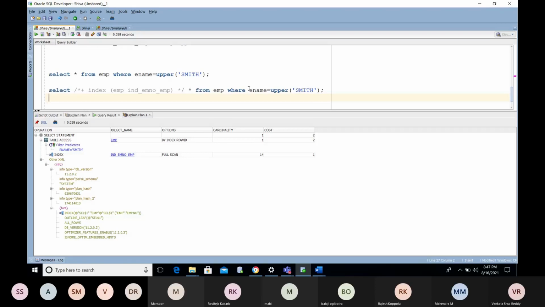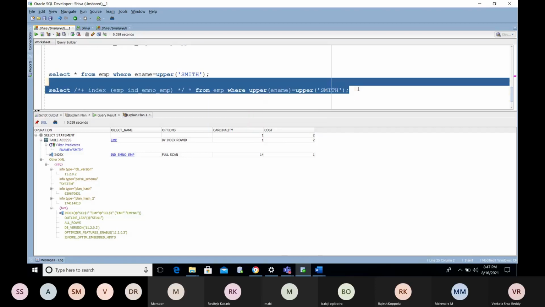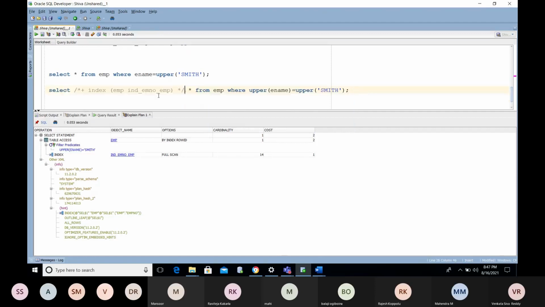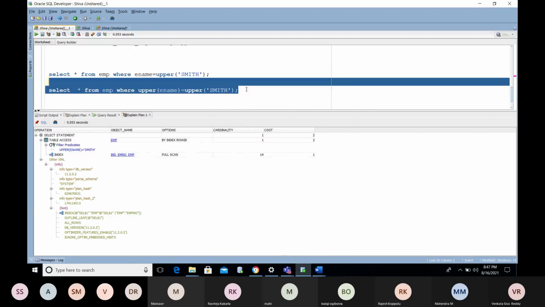So why it is working like this, I will show you. Upper of, now it will work here. Upper of ename equal to Smith. Then also it is going for the full table scan only. What will happen? See, now it is going for the range scan.